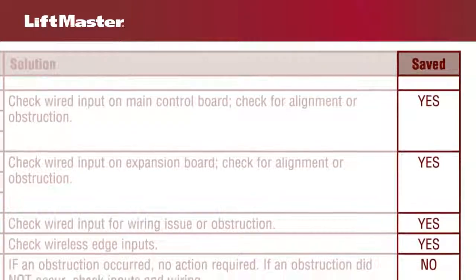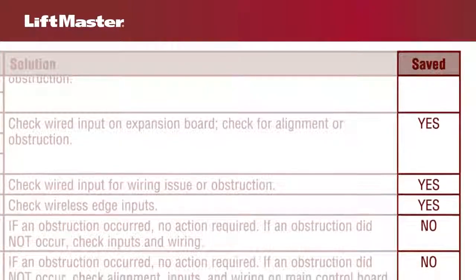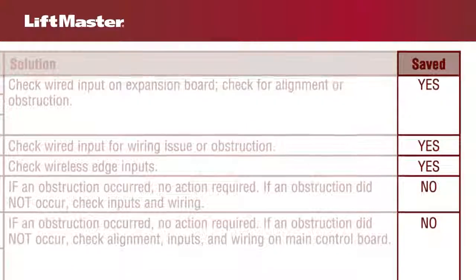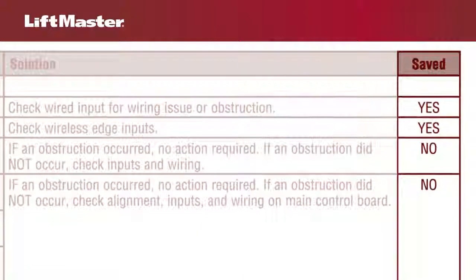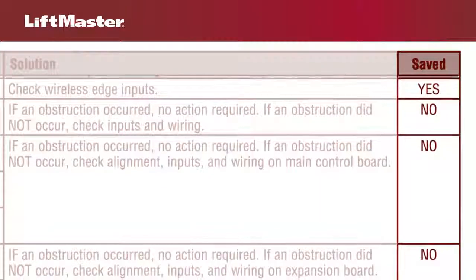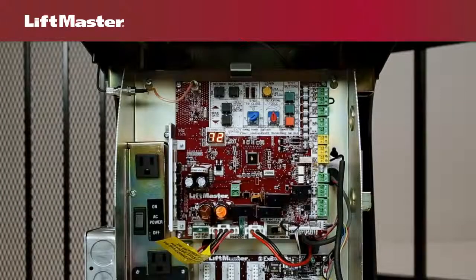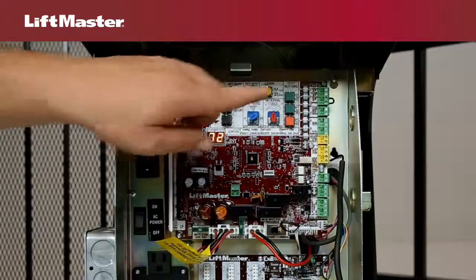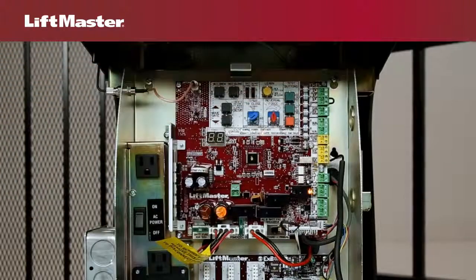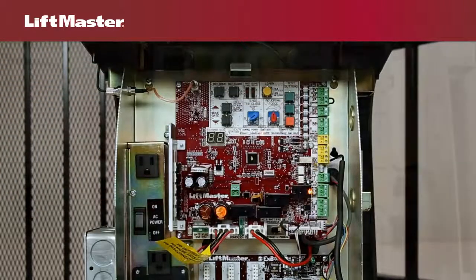Some codes are saved in the diagnostic code history and some are not. If a code is not saved, it will only appear on the display as long as the fault condition exists and then automatically clear. For example, code 72 can indicate an obstruction of the photo eye. This code is not saved when the fault condition is corrected.